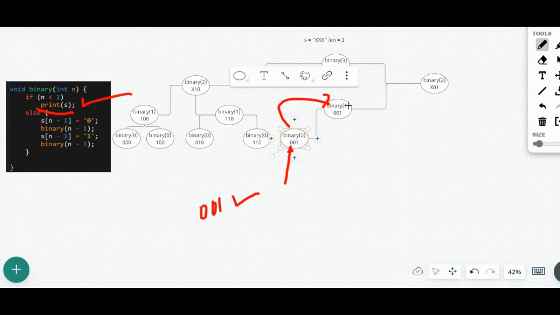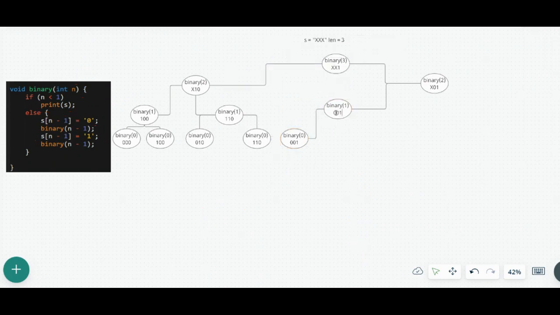After returning from here, we will reach this function when the length of the string was 1, and we have called this function. We are again going to change the last character of the binary string to 1. So this is our string 001, and its length is 1. This is the last character of the binary string, and we are going to change it to 1. So our new string will become 101.